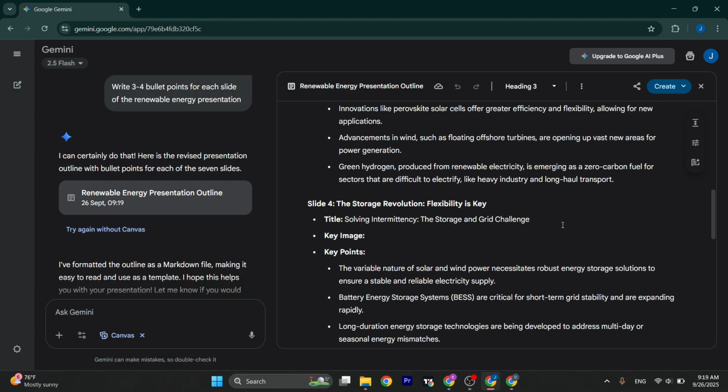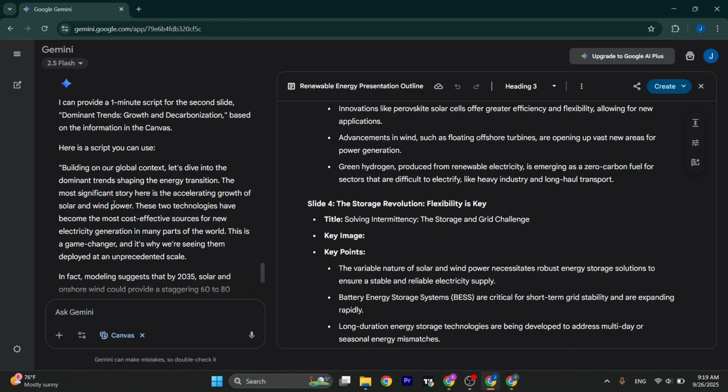For example, if you're having a hard time creating a note for any slide, you can also use Gemini AI for it. So this way you can know how you can start off for each of the content slides that you have. So that was the video about the way that you use Gemini AI for presentations.